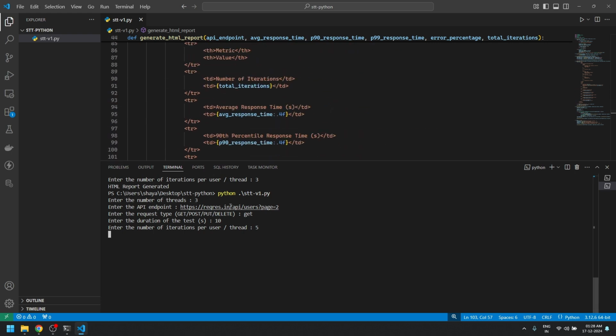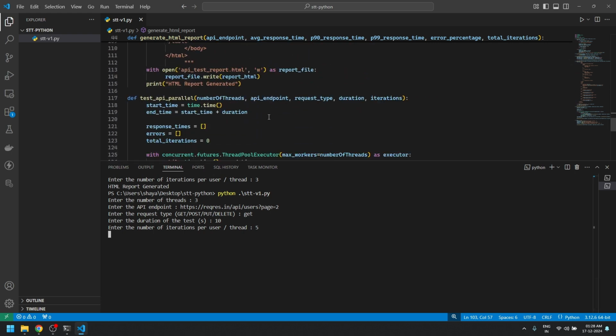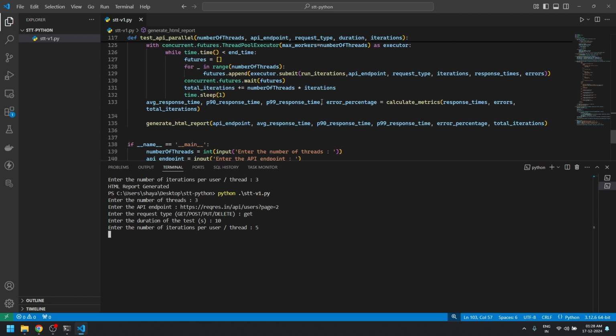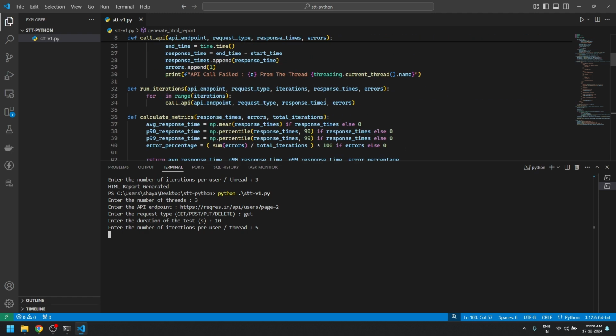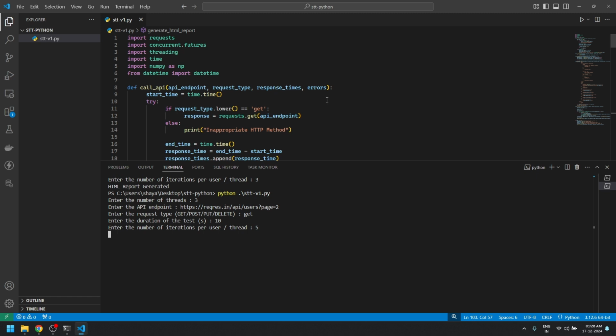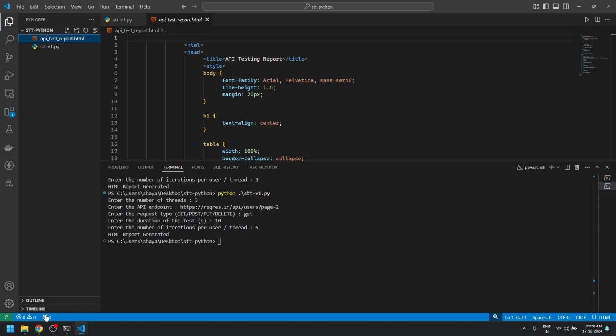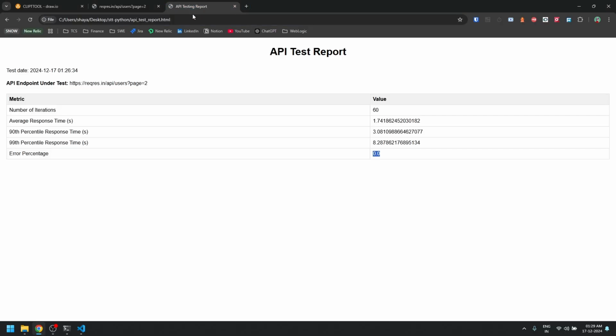Looks like 10 seconds is taking more than the 30-second time. Okay, yeah, done. HTML report generated. So let's copy the path. Okay, I think the path will be the same only, right? So we just have to refresh it.